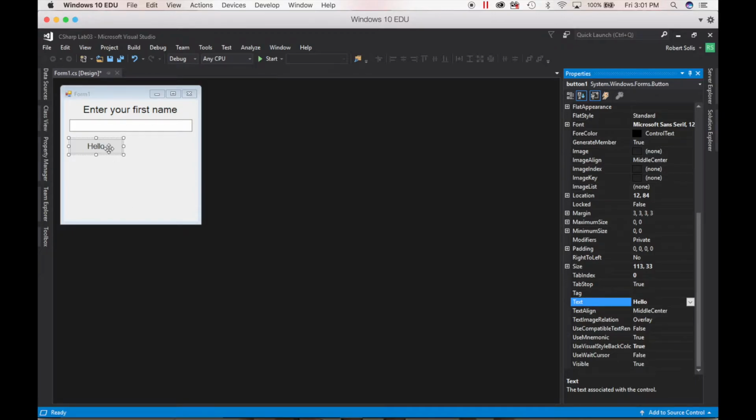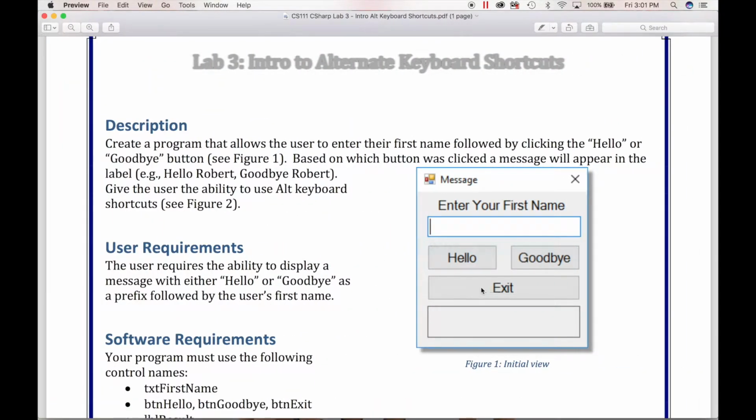I'm going to copy and paste this button. So Control C, Control V as in Victor. Put this over here. Notice the guidelines are as follows. The magenta goes all the way across to the other button, and then I have the blue on the right-hand side, 2 blue guidelines. And this is supposed to say goodbye. So I'll go to the text property, goodbye, enter. Looks good. And then I have that bottom button, that's the exit button.